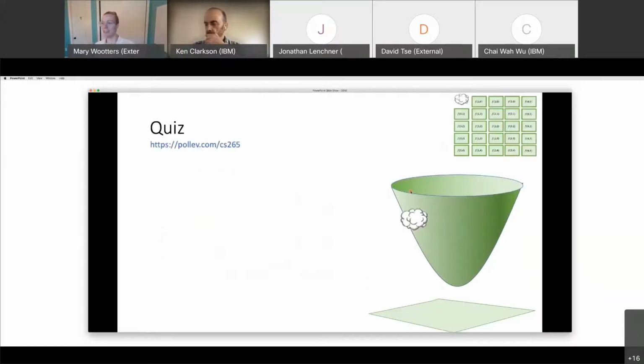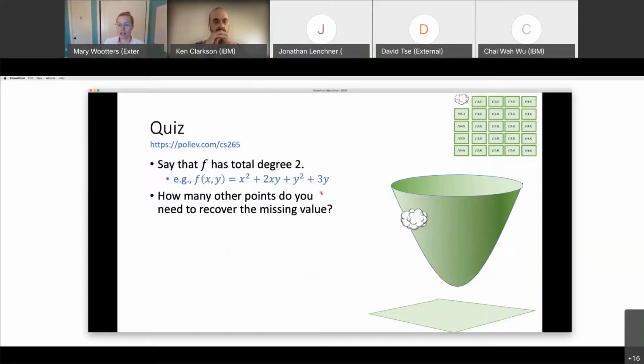Okay, quiz time again. Suppose that f has total degree 2. So just something that looks like this. Here's the question. How many other points do you need to recover the missing value? At this point, forget about the first part of the talk where I said you can download less by looking at more points. Just imagine that we're downloading whole points at a time now. And my question is, how many points do you need to recover the missing value? So go to the poll everywhere link. Same link if you just refresh the page. Now there'll be a new poll.